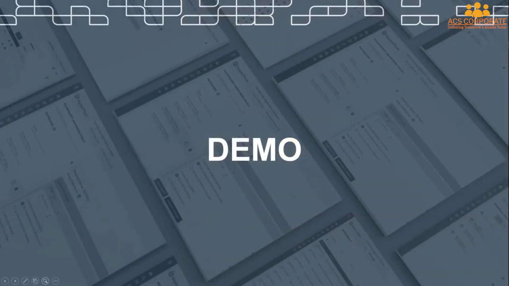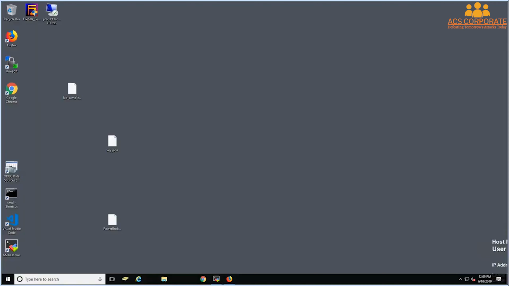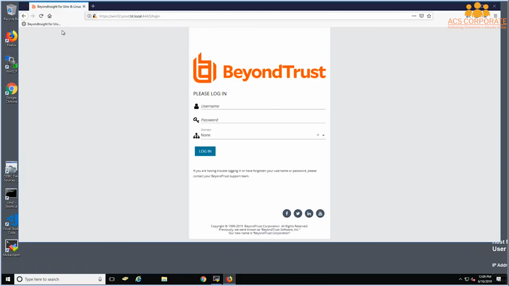In this demonstration, we'll run through a discovery and deployment phase. Then we'll take a look at endpoint privilege management in use, using it to elevate. Then we'll take a look at the audit trail we leave behind. Here I'm logged into my desktop as the end user. We'll start by logging into the BeyondInsight Unix and Linux user interface.